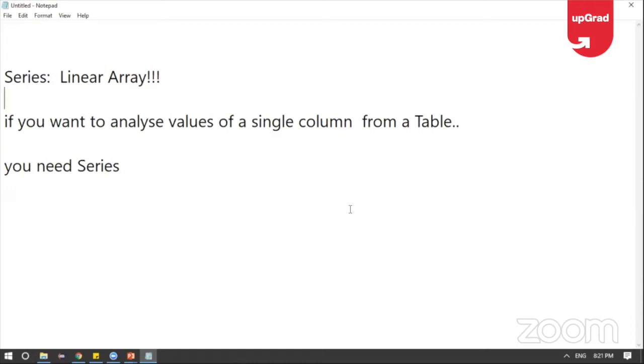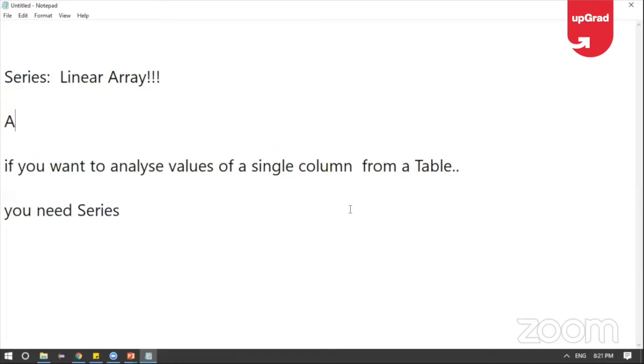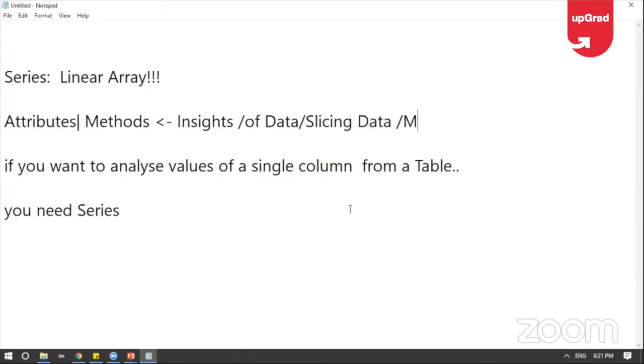And why is a series important? Why is a series special? Because of its attributes and methods. It provides you some beautiful attributes and methods which can provide insights into data, slicing of data, or manipulation of data. So obviously this series must have something which is not there in the ND array. We're going to explore exactly what special attributes and methods the series has. So this is today's session.